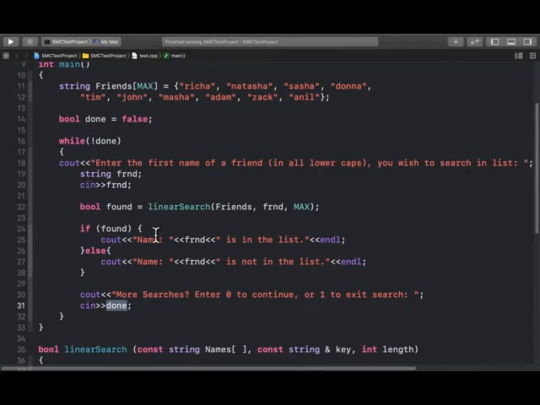You'll get this code as well, uploaded to your class website. But if they enter 1, done gets a value of 1, that is true, not true will be false, and I'll exit the loop. Okay, let's run this program.